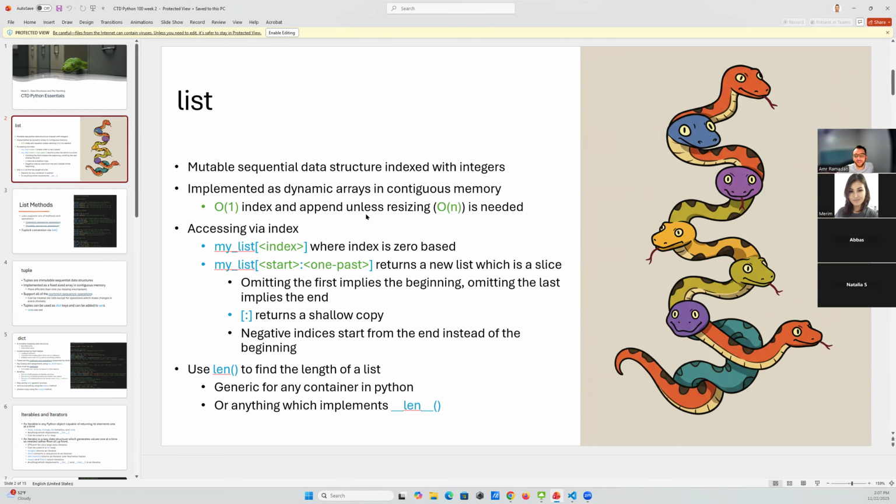Resizing the list is basically O of n. Say you have a list of size 5 and you want to add one more element. In order to add that element, the time complexity is O of n because you basically have to create a new list, which happens dynamically when you use the append function, which is what we're going to discuss in the next slide.